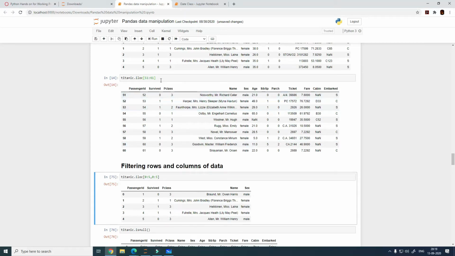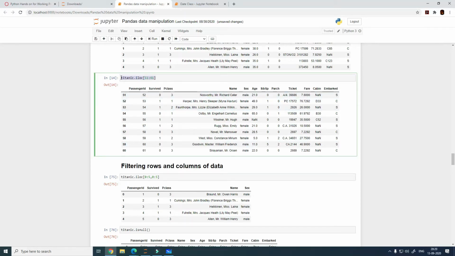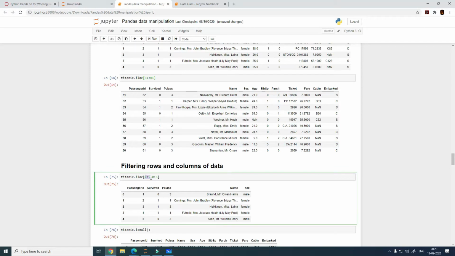Now we are using the same iloc command that we used earlier. But if you look at it, now we have two ranges specified, separated by a comma. The first one that we are specifying here is for the rows, and the second range that we are specifying here is for the columns. And this is how you can actually filter out rows and columns together using their index numbers.